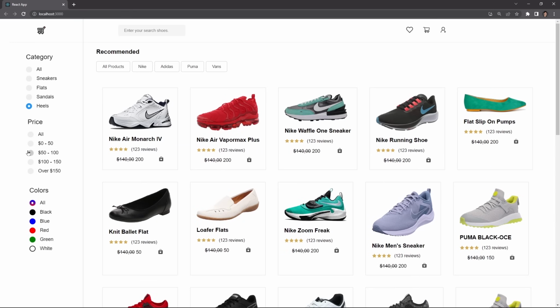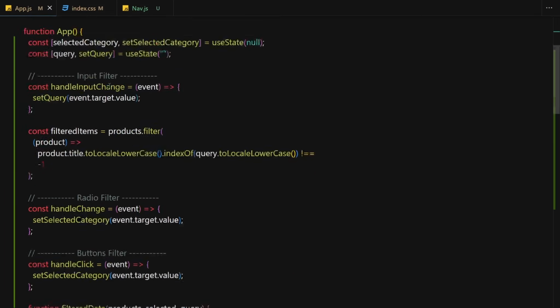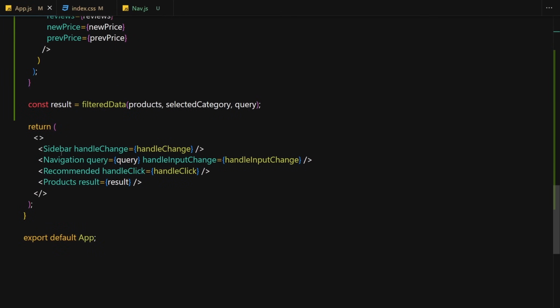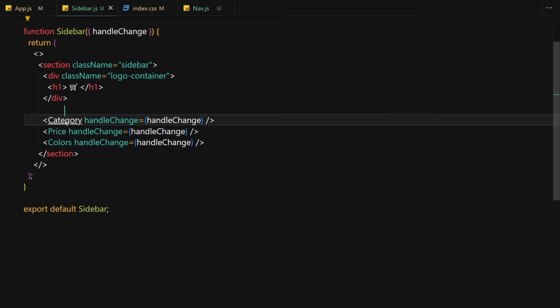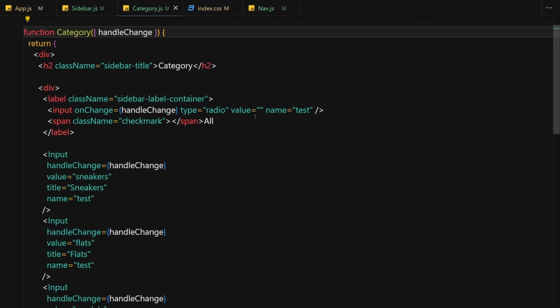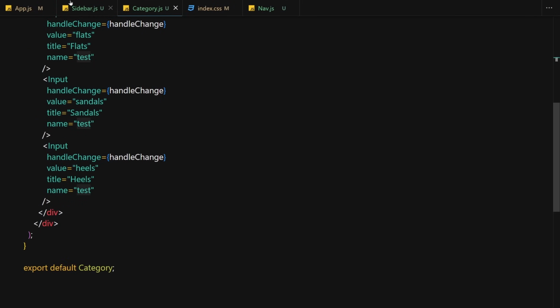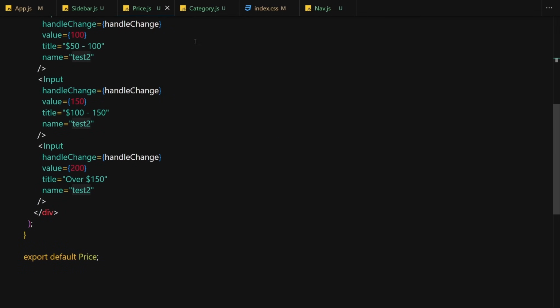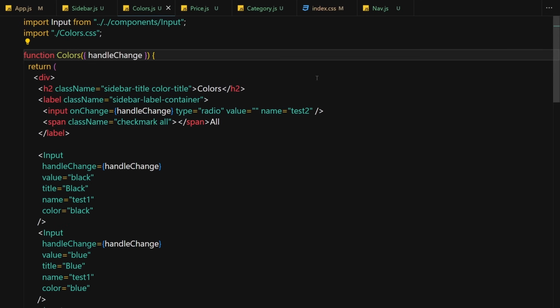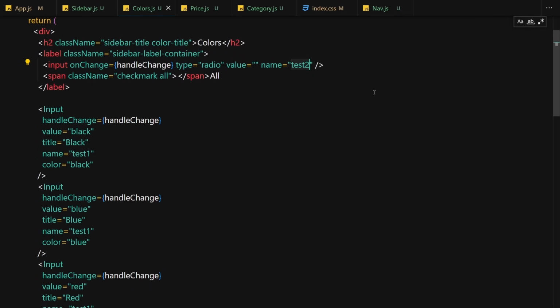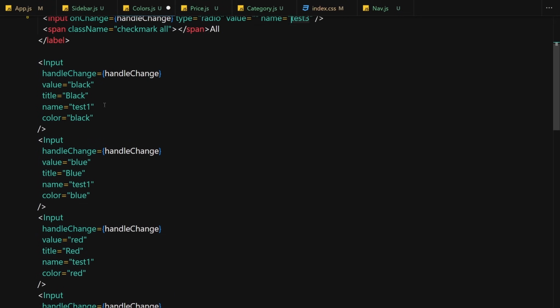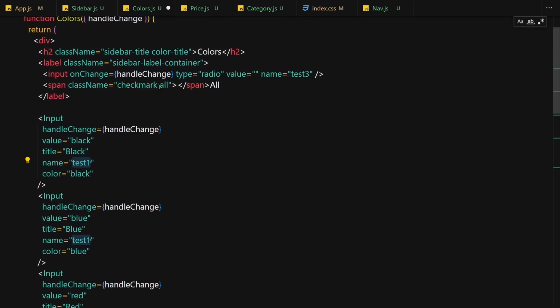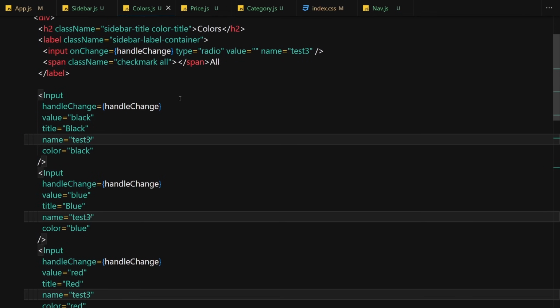I'm going to click on this one, but I just figured out one more bug, and that is occurring right here. So we have to go into the sidebar, then go to the category. Here we are just providing a test right here and test for all of them. That's cool. I'm going to go into the price, and here we are specifying test 2. That's also cool. But now I'm going to go into the colors and we are specifying test 2 right here. So I'm going to select that, hit Ctrl D, and specify test 3 right here. I'm going to copy that. Now I'm going to select my test 1 and all of them, and specify test 3 here. If you save our file, and now let me check that.